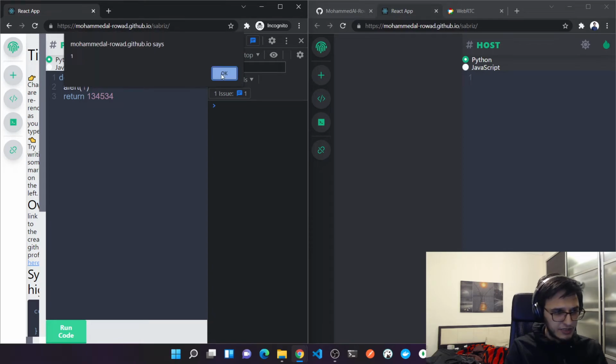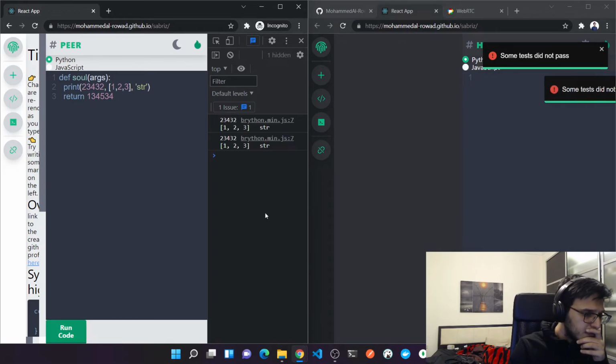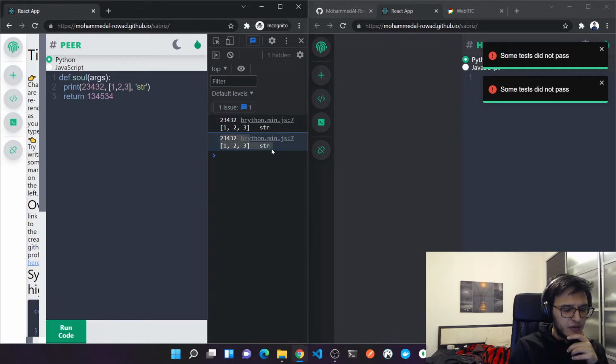And that's again in Python. You can do prints, and anything you print will be here. So let's print a list as well and a string. And as you can see, here they are.